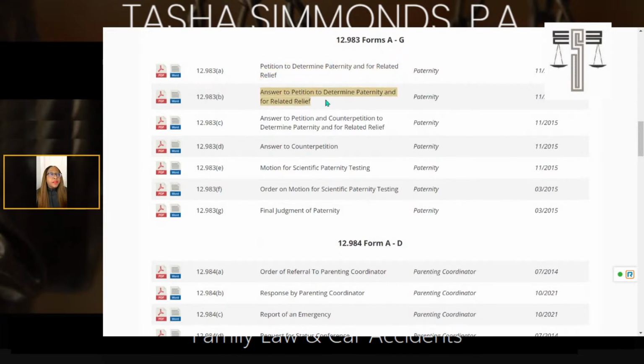So, for every petition, there's an answer. The respondent is going to file an answer. Or you could file an answer and a counter petition.